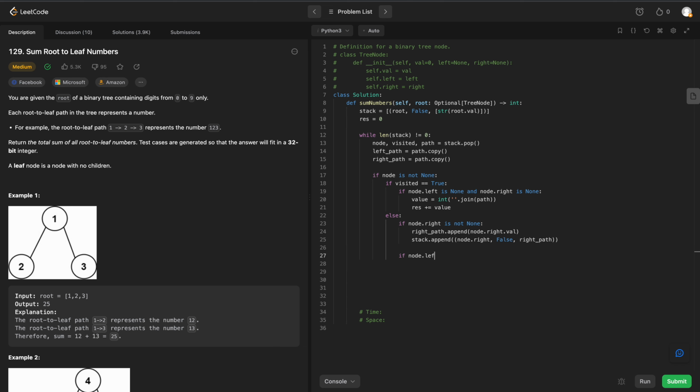So if node.left is not none, we want to update our left path to include the left node's value, so node.left.val. And then we can append this information onto our stack. The node.left child, the visited value of false, and the left path.